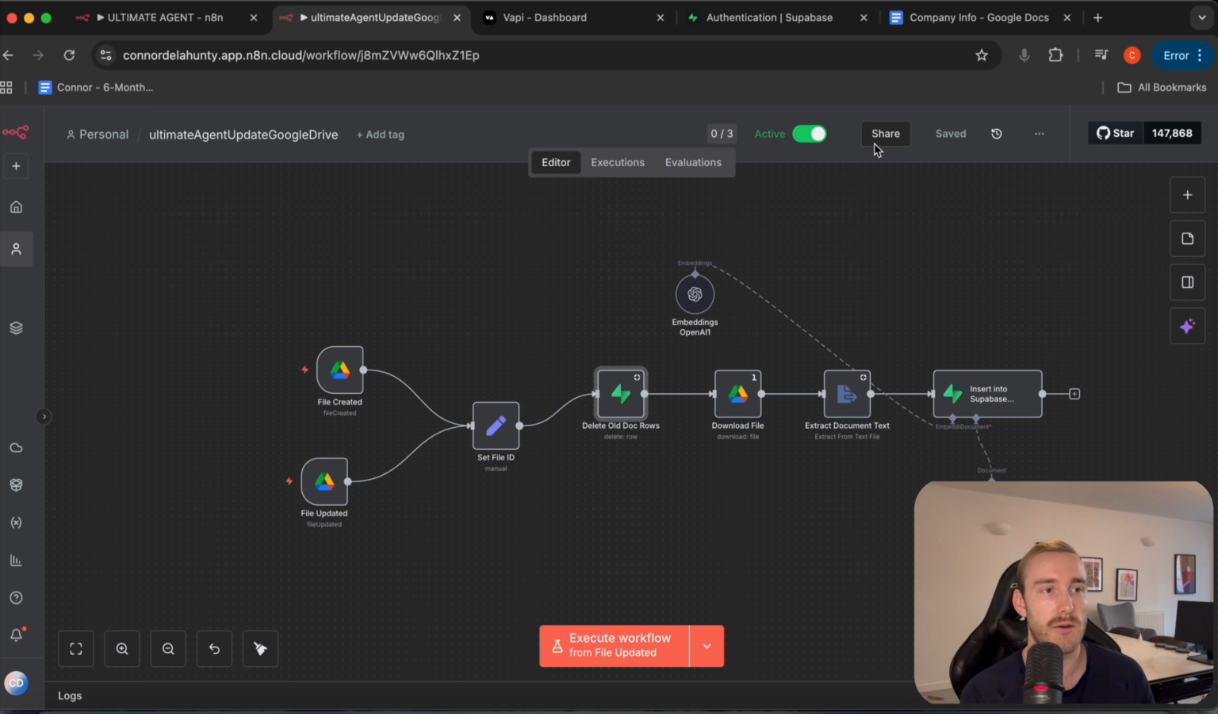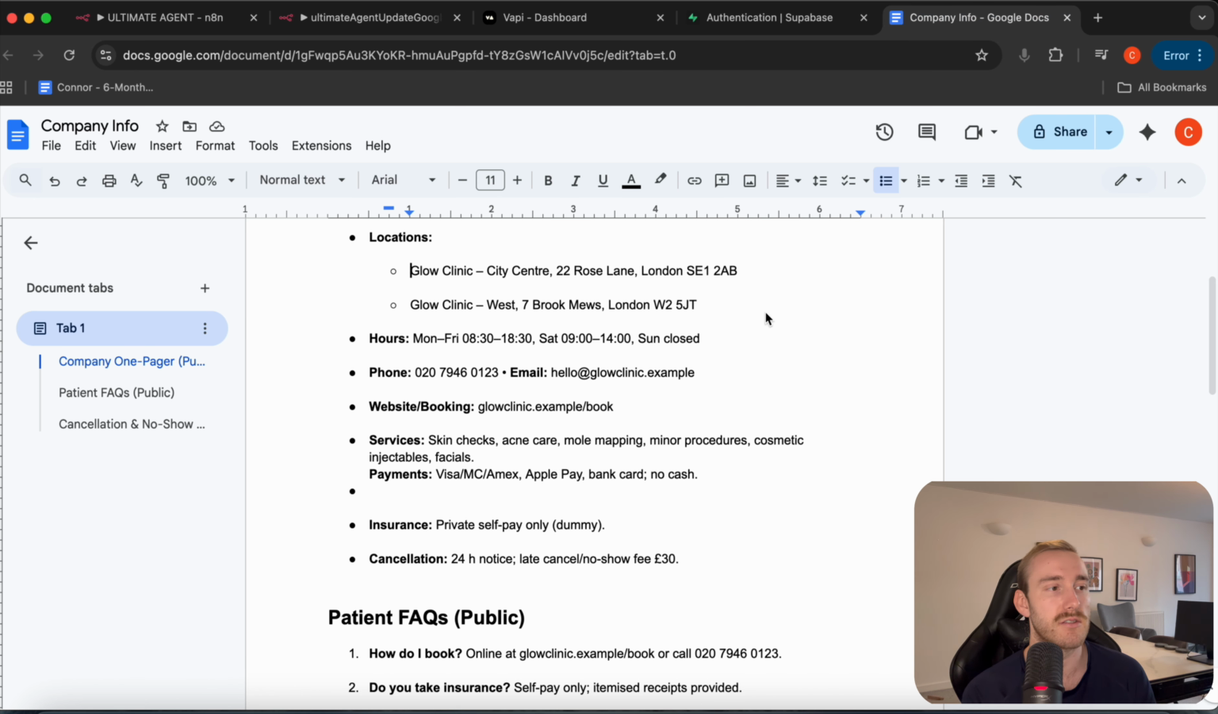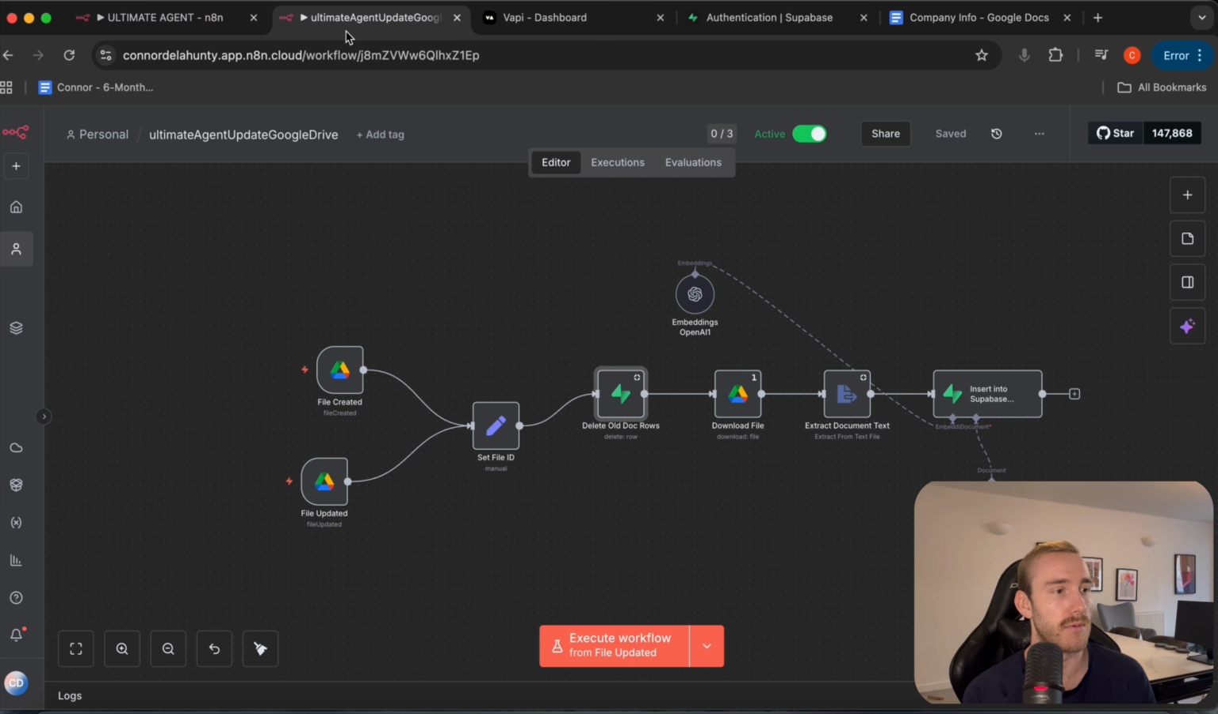So this is the second part of the system. This is what is allowing us to pull information from just a Google Docs document that's in a folder. It's going to be able to plug it into our vector Supabase, which we'll set up later. Basically you can see there are two separate triggers. One when a file is created, so we've added a new Google document, and one when a file is updated. It's going to automatically set a file ID.